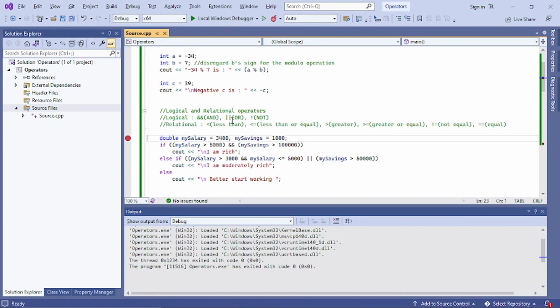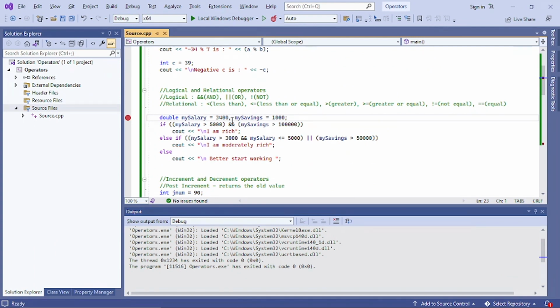All right, let's move on now to logical and relational operators. The logical operators that are most commonly used are the AND operator, the OR, and the NOT operator. The relational operators, of course, are the less than or equal to, greater than or equal to, the not equal to operator, and the equal to operator. When you apply these operators and you have operands on either side of them, the results are always going to be booleans. So let's see these operators in action.